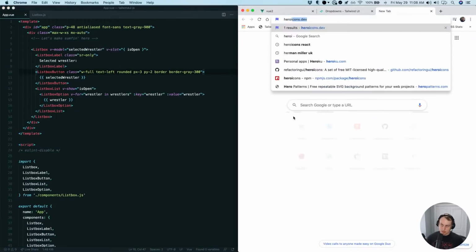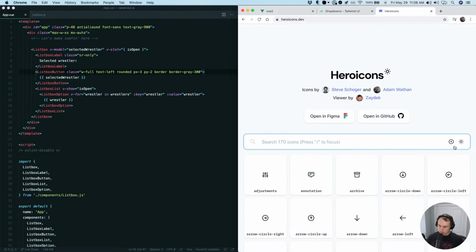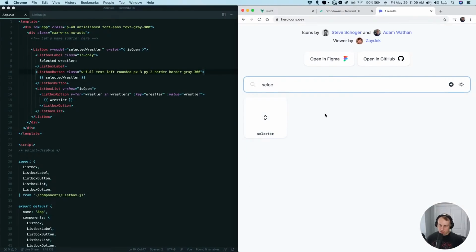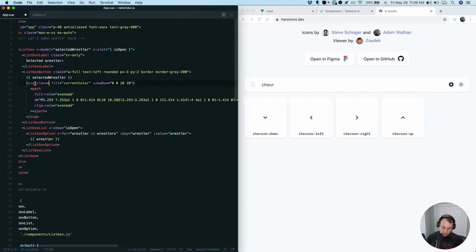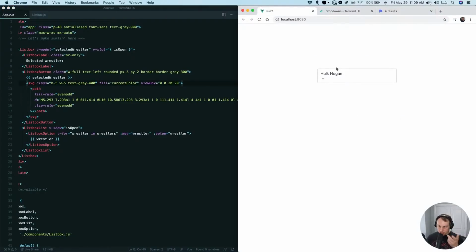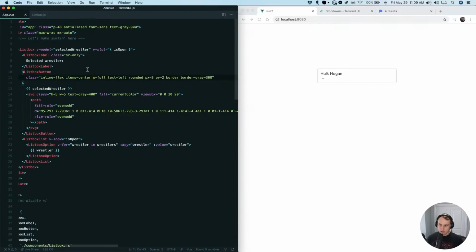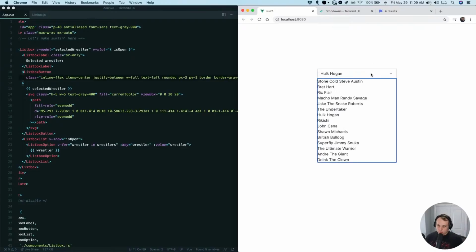All right, and let's add an icon. Let's go to Heroicons. I think there's two good ones. There's the selector icon, and there's also chevron down. So maybe let's just use a chevron. We'll slam that in here. And we'll do a class of h-5 w-5 text-gray-400, something like that. Okay, so there's a chevron. So let's make this inline-flex, items-center, and justify-between, I guess. Really, this chevron should be an absolute positioned thing, but for our purposes, this is pretty good, right?